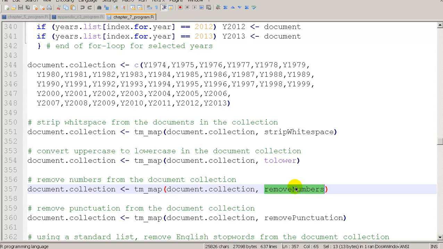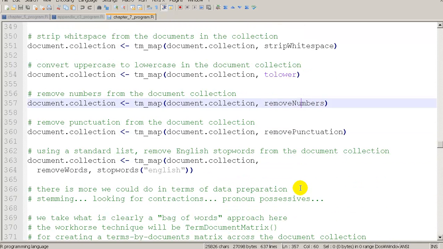Remove numbers. We didn't have that, but I guess there's a function called remove numbers, which I'm not sure why we need to do that, but maybe we don't really want numbers when we're doing text mining, usually. They don't usually give us the right kind of information. Remove punctuation. So he does all of this kind of stuff. And the stop words here.